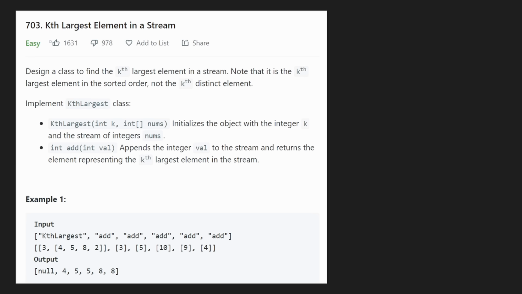It's marked as an easy question, but I definitely feel that it's more of a medium, and maybe that's why many people disliked it. But we are told to design a class to find the kth largest element in a stream of numbers.